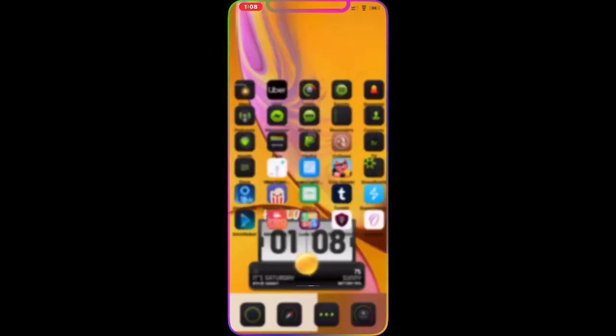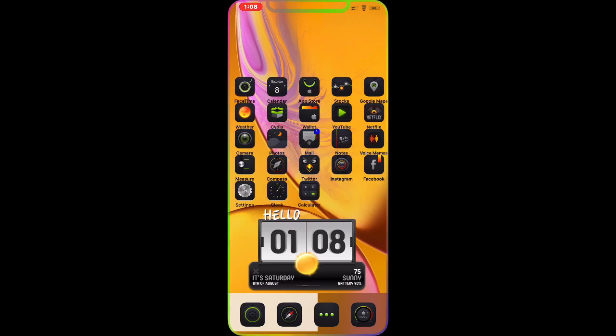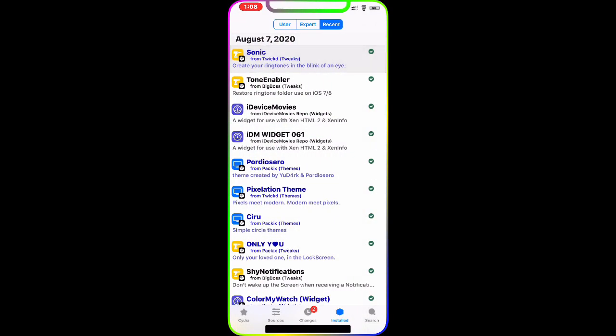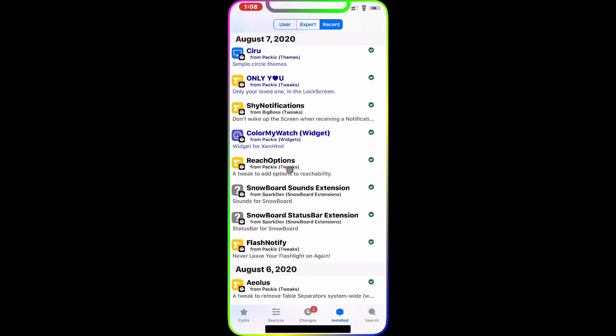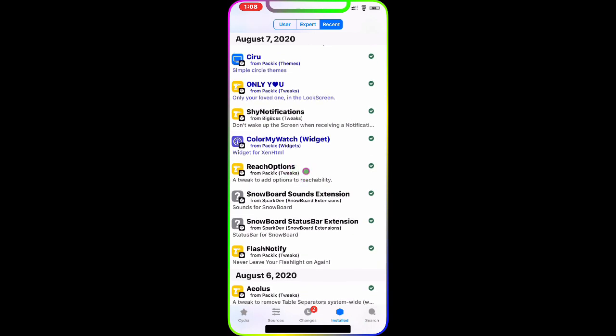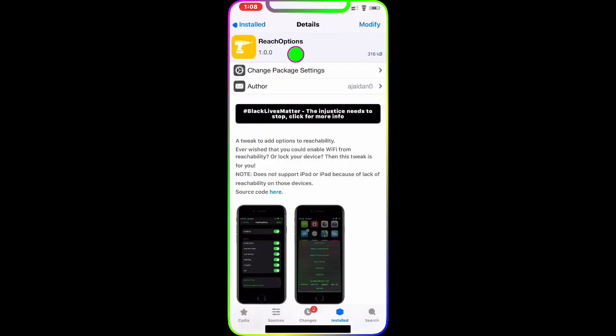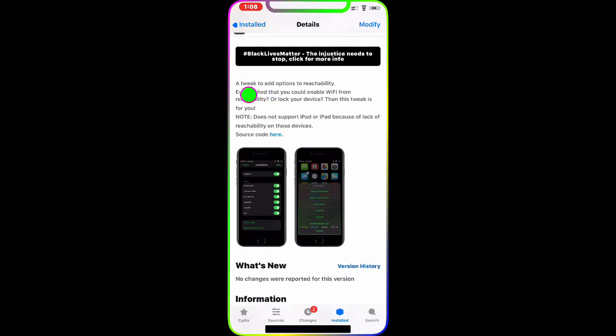Now the next one we're going to talk about today, we're going to go back to the Cydia. Once we go back to the Cydia, the next tweak basically is the reach option right there. And if we click on this, as you guys can see, reach options, and what this tweak does is basically a tweak to add options to reachability. If you ever wished that you could enable Wi-Fi from reachability or lock your device, then this tweak is for you.